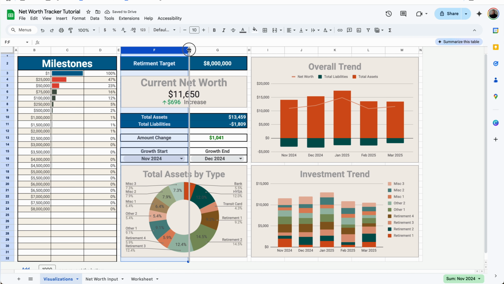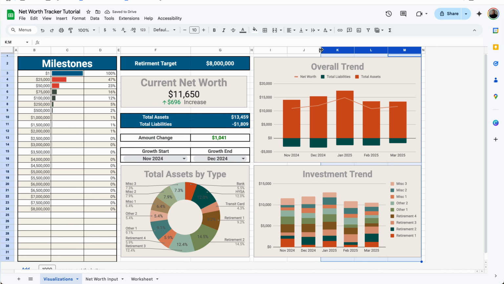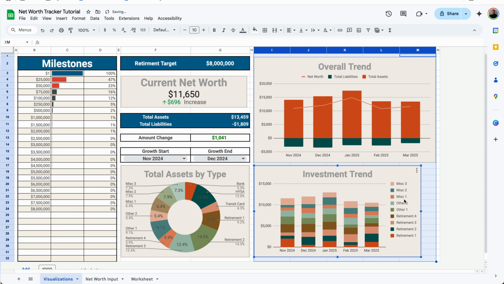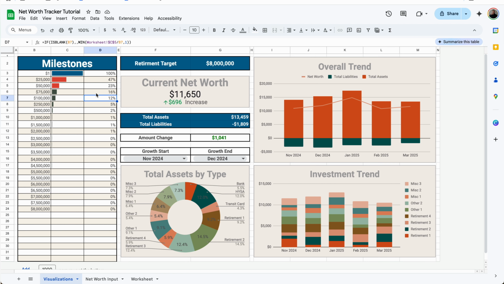So let's say I want to make this a little bit wider. I can. Let's go ahead and make this aligned with the sides. Let's make this a little bit wider as well. And we'll make these aligned with the sides as well. Okay. All right, so everything's looking good and operational.